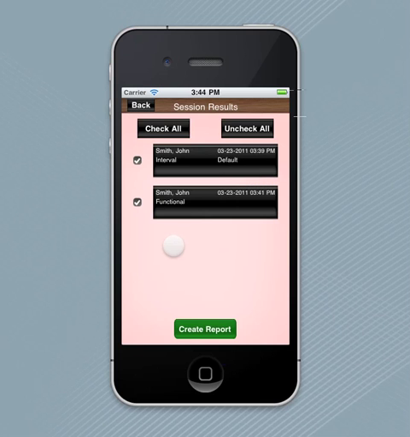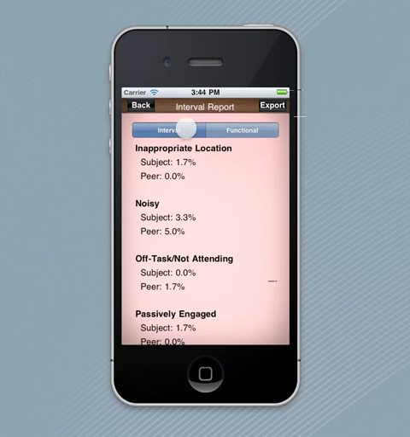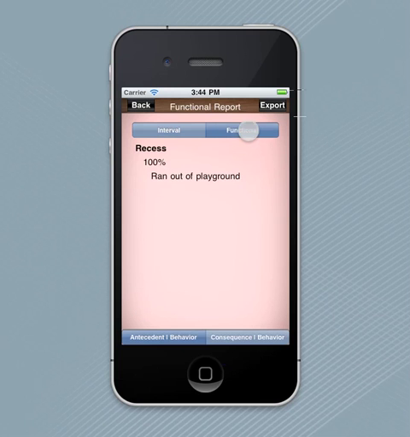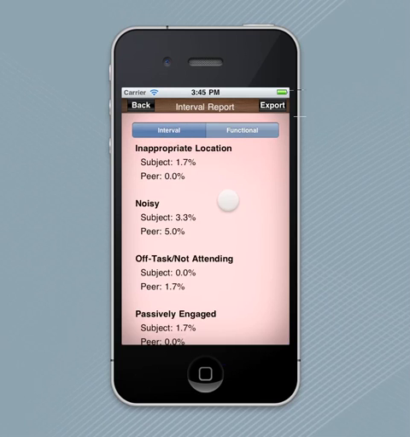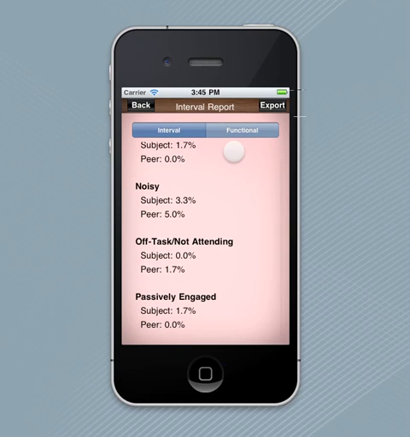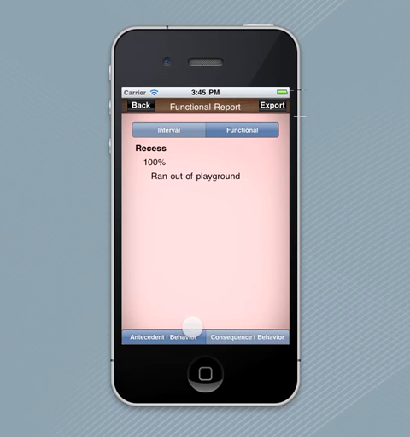We're going to go ahead because we're kind of interested in all the data we've collected around John Smith. Let's create a report. So here we see there's an interval report and a functional report. Interval, we can see for inappropriate location, the subject and the peer data, as well as functional. And you can see the antecedent behavior and consequence behavior.